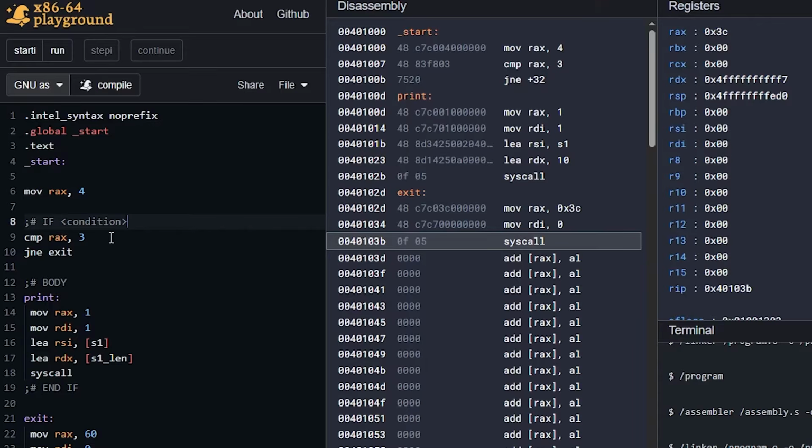And we can write this in many different ways. This is probably the cleanest way to do it, where we're only jumping once. You could write it, of course, where you jump to print if you wanted to, but the idiom here is that we compare and we just fall through in the condition that we want, and we skip the entire body when we want to exit.